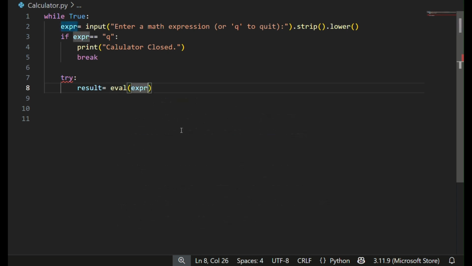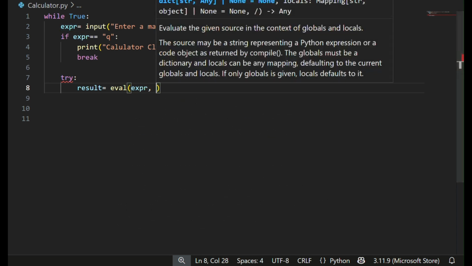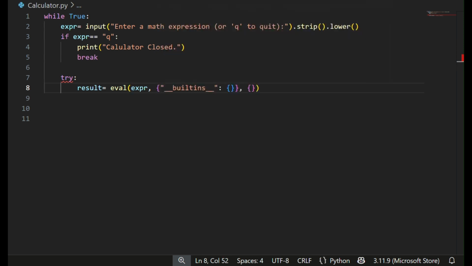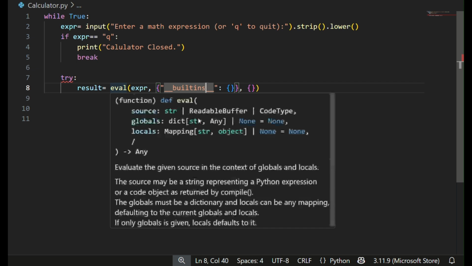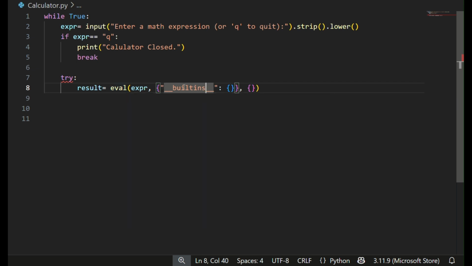So to prevent this, we will write comma, __builtins__. So you see this built-ins. This built-ins is used with eval to prevent such harmful commands like import os. So built-in functions are removed from any input through this. So always remember to use this with eval. So let's continue with our code.